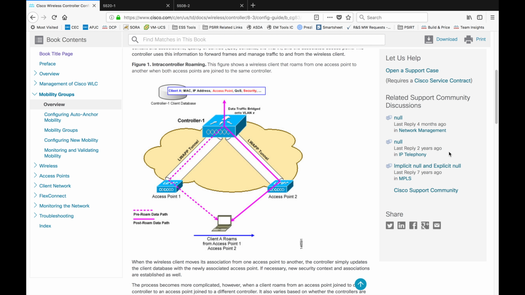So the first thing we have to keep in mind is that when we talk about mobility, we have three types of mobility, and one of them is intra-controller roaming. Basically, we have clients roaming from one AP to another AP, but both the APs are connected to the same controller. That roaming we call intra-controller roaming, and there is no mobility member involved in this process because we have only one controller supporting both the APs.